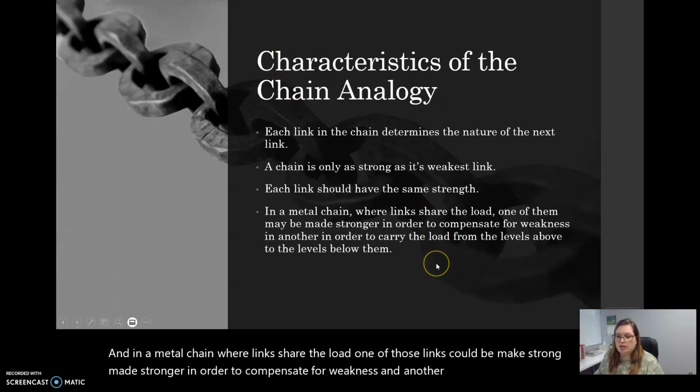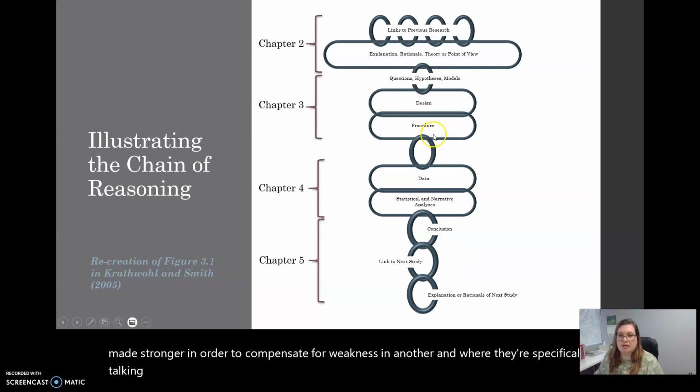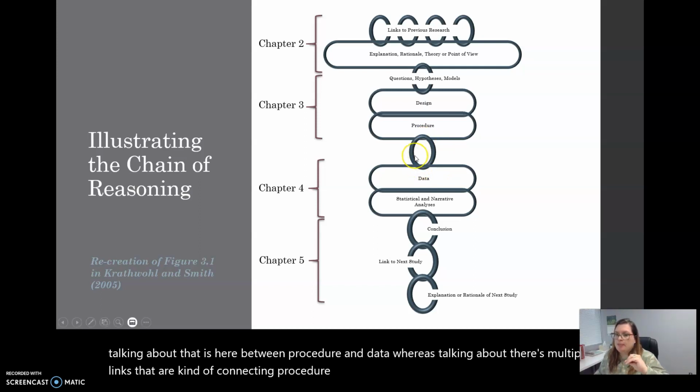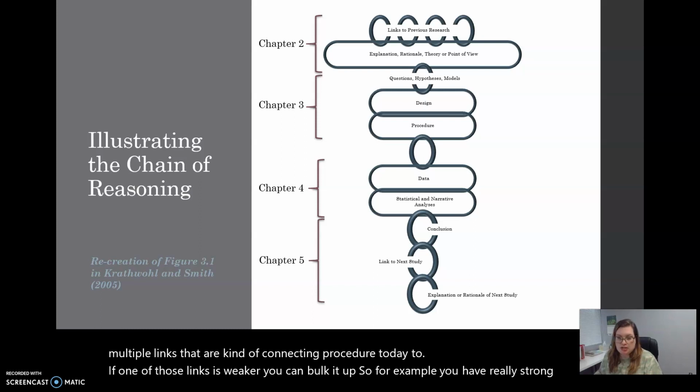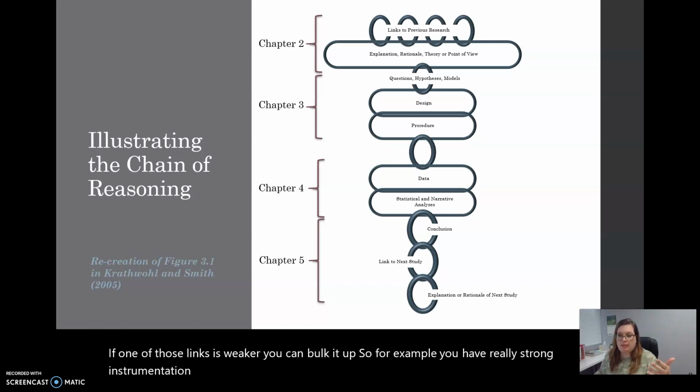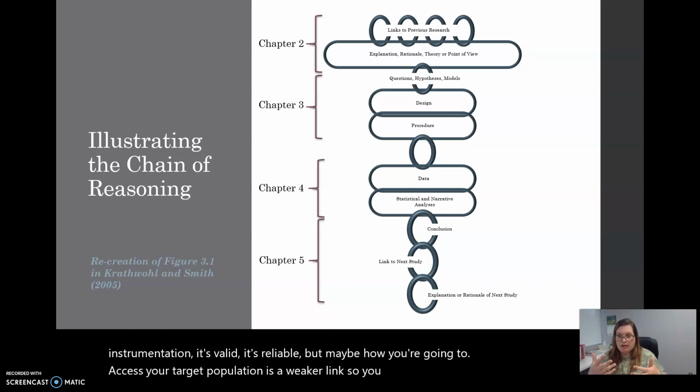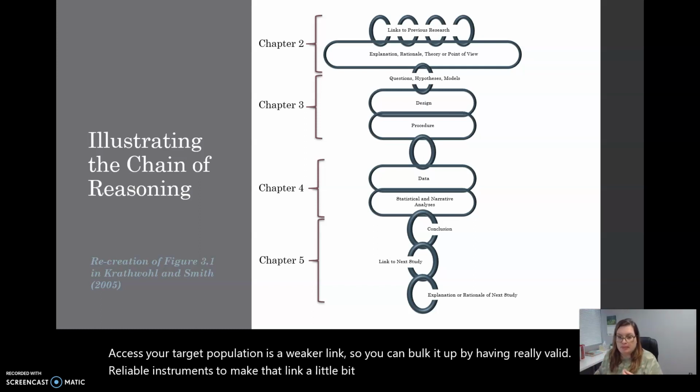And where they're specifically talking about that is here between procedure and data, where there's multiple links that are kind of connecting procedure to data. If one of those links is weaker, you can bulk it up. So for example, you have really strong instrumentation. It's valid, it's reliable, but maybe how you're going to access your target population is a weaker link. So you can bulk it up by having really valid, reliable instruments to make that link a little bit stronger, if that makes sense.